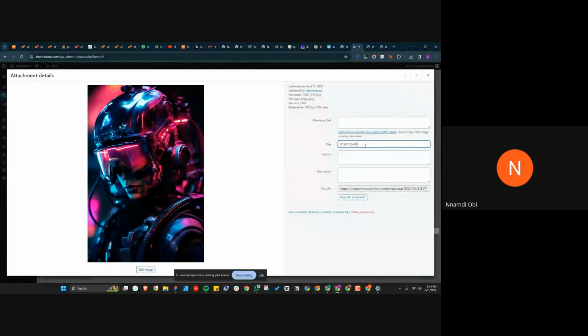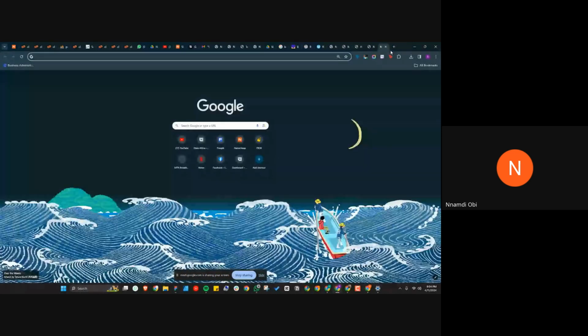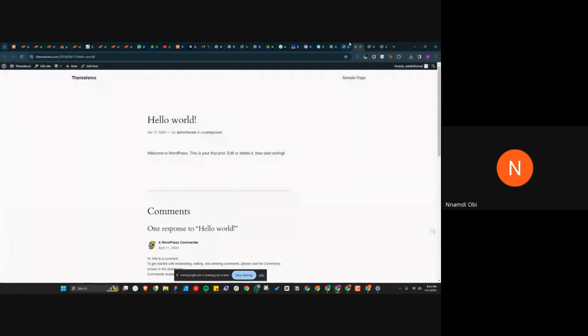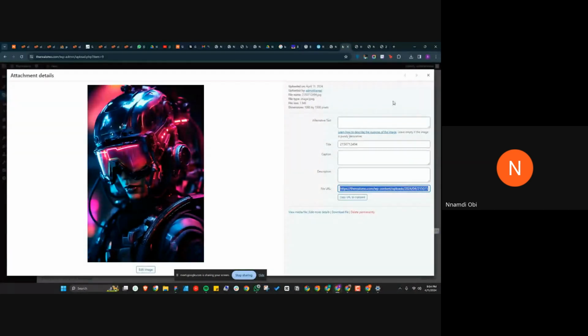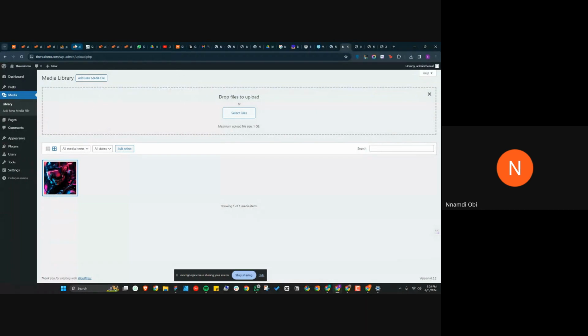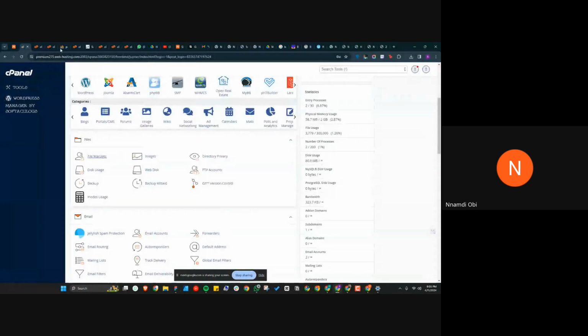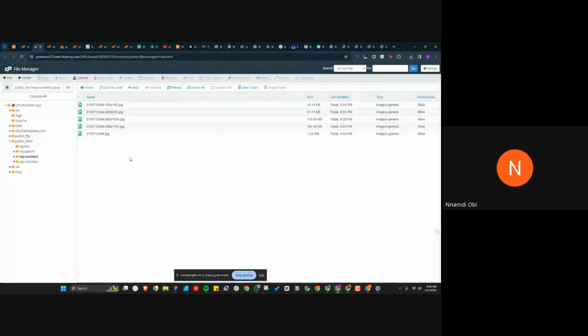This is the title, right? If you want to find this image, this is the link on the image. You can open the image anywhere on your website, but this is the title of the image. So it's been uploaded. But if I want to upload via cPanel, all I have to do is come to this image section and click on upload.